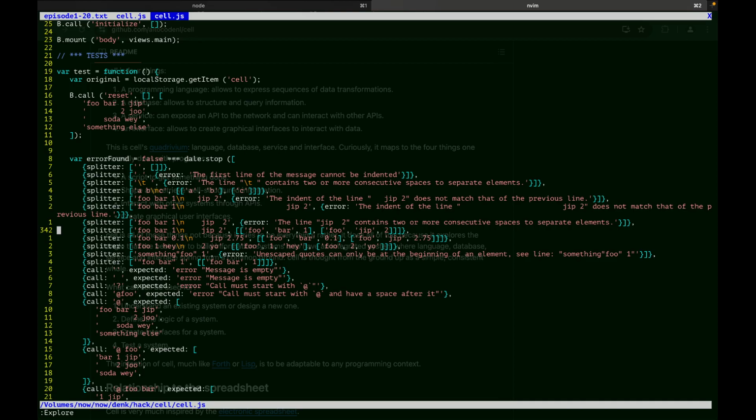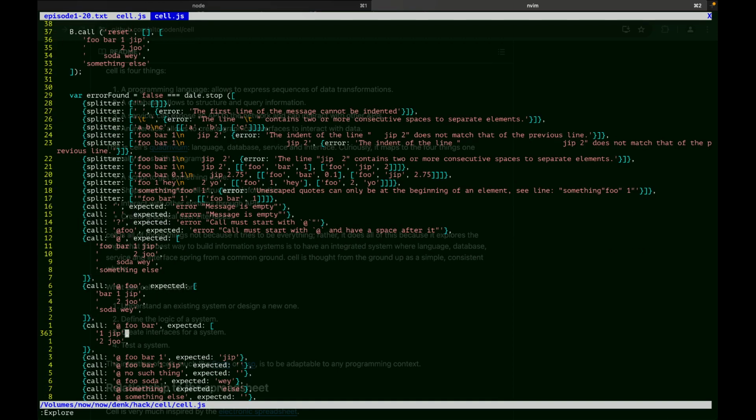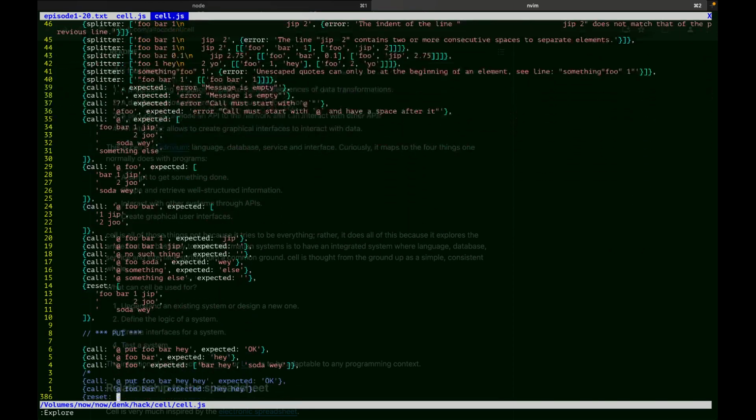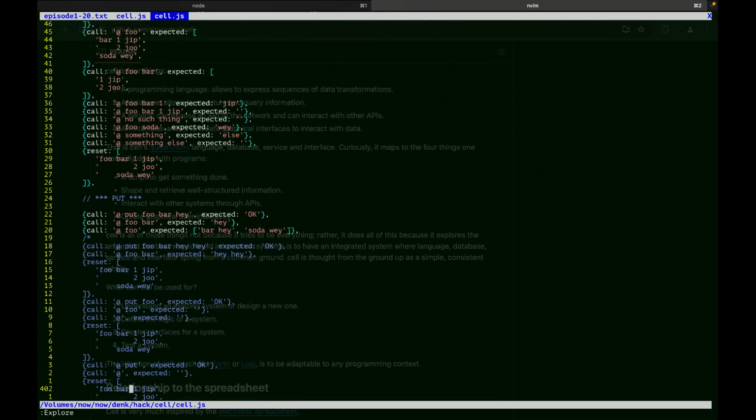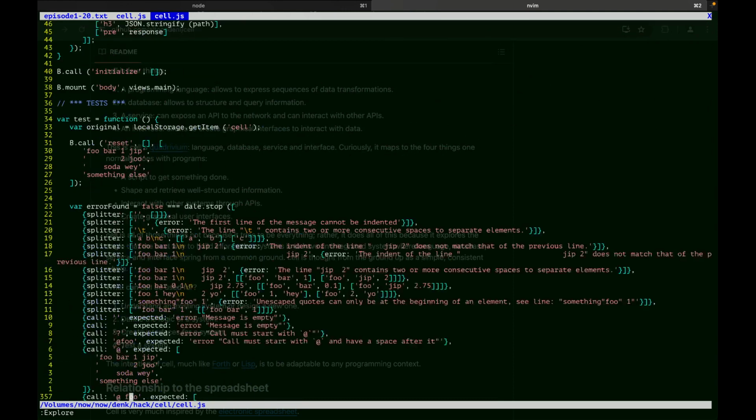And you know what? I am tired. I'm tired of this structure of the data I use for the tests. I am going to make it different. I have here call unexpected. So instead of call unexpected, it looks good. What I want to do is a splitter and then expected.